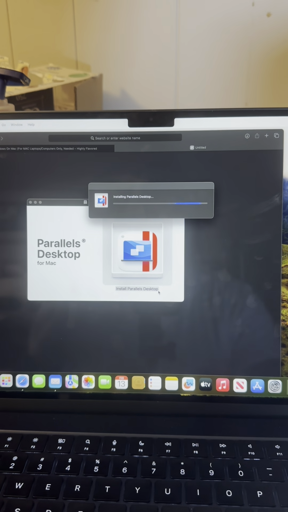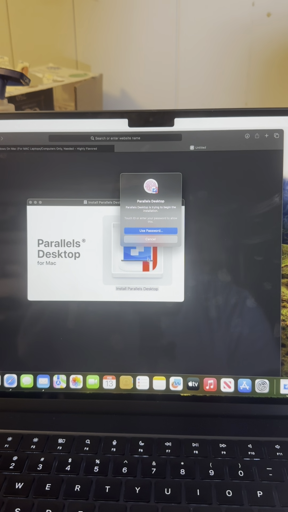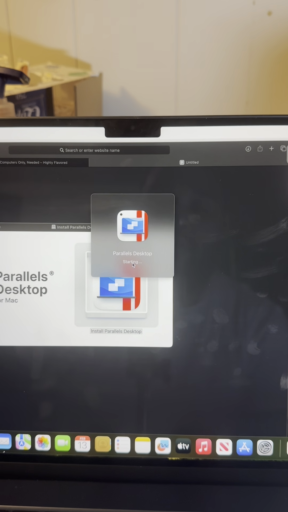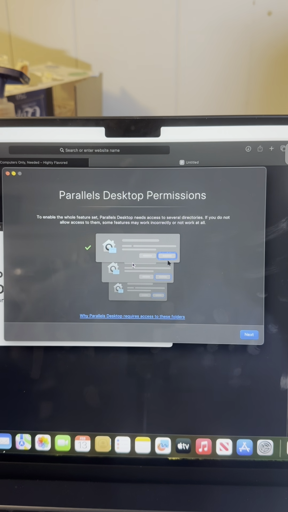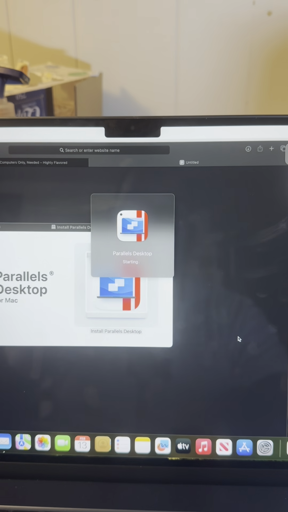And like I said, if you need to pause because maybe your download is going slower or whatever the case may be, you have that option available to you. All right, so once you do that, it's going to ask you to use either your Touch ID or enter your password. So after you enter your password or do the touch screen, it's going to take you here. We're just going to go ahead and hit next, hit OK, hit OK, hit OK again, hit finish.